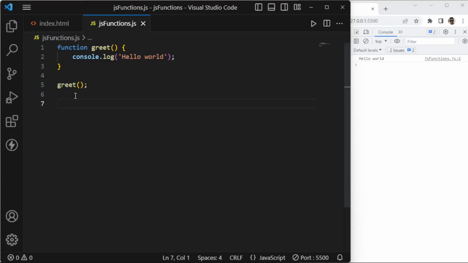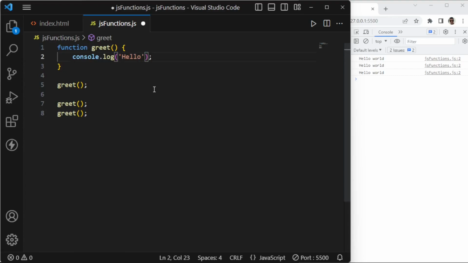And we can have as many of these as we need to in our code. Now, we're not putting anything in between the parentheses for now, but we'll get to that in a little bit. If we happen to need to change whatever it is we're logging to the console here, let's say we need to go back to just hello, all we have to do is get rid of world here once, and that'll take care of it everywhere else that function is called, without us having to go back and change it everywhere else like we would have if we weren't using a function.